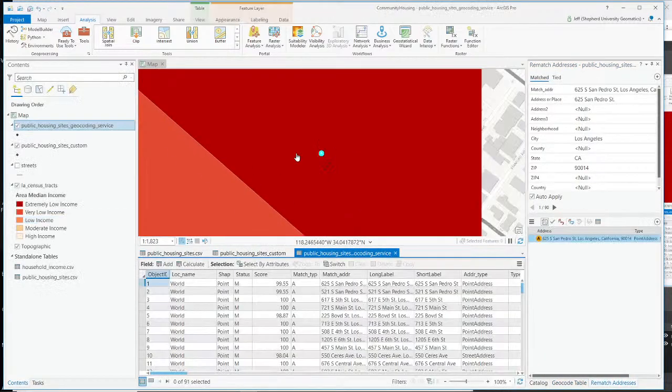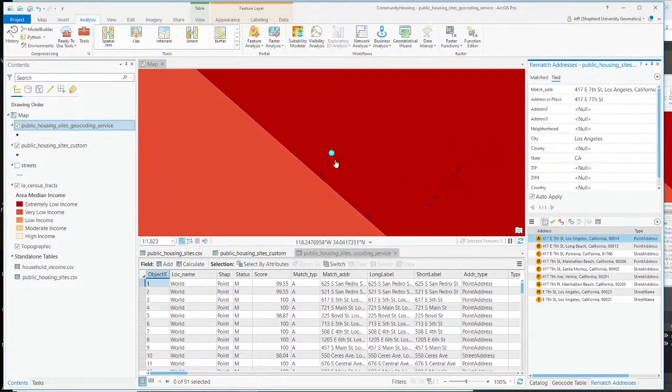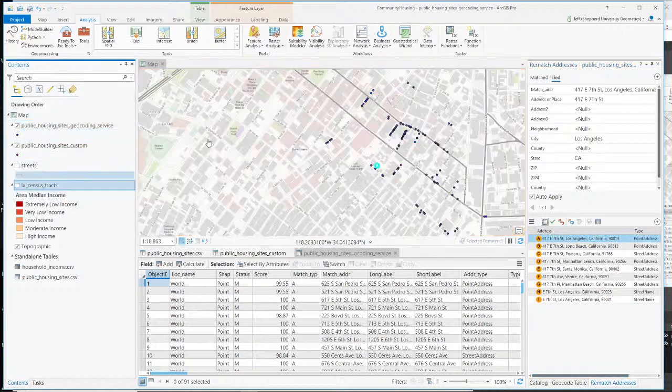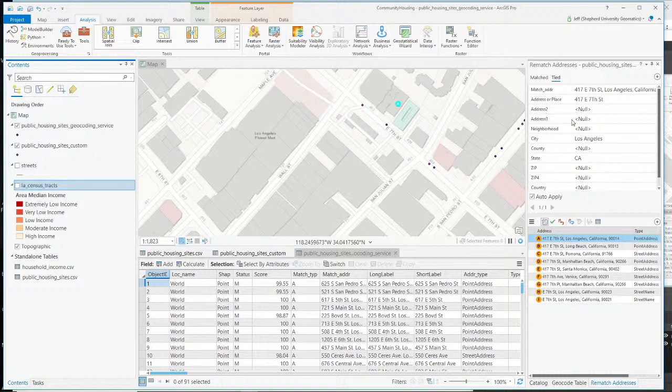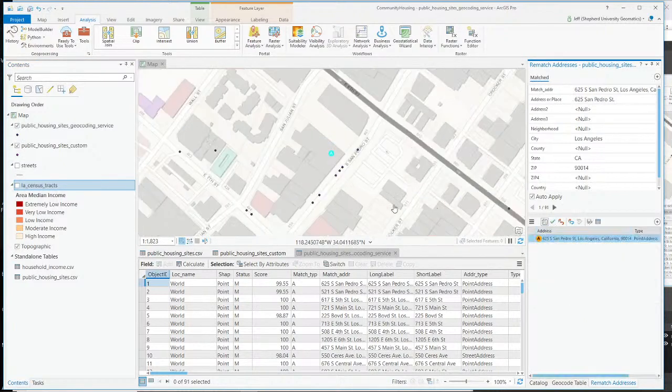So that's going to pop up here, and we'll take a closer look. Let's rematch this tied one though. Let's see here. It's 177. Let me turn off this census tracts layer so I can see the streets underneath. 177 East 7th Street, Los Angeles. So it looks like it's this one. We'll match it up. There we go. All right.